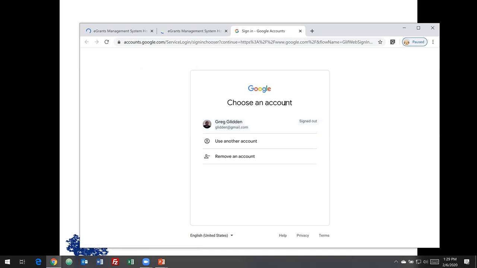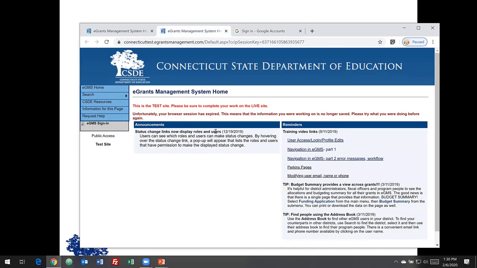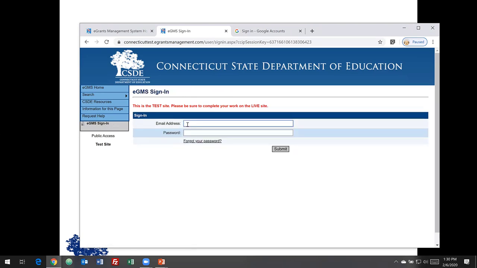Okay, hello Greg. So I'm looking to get into this one over here. We go, test site. So this is a test site that we're going to be using to talk about the FY21 application. We're going to sign in, and I'm going to be signing in as my colleague from the vendor, just so I can go into some of these systems a little bit easier.